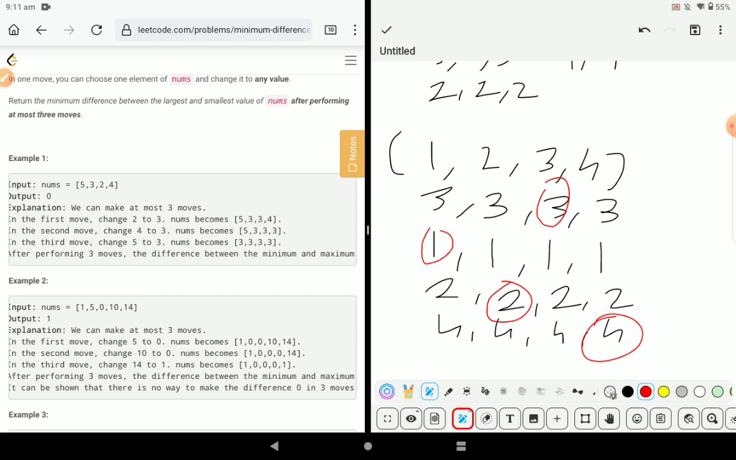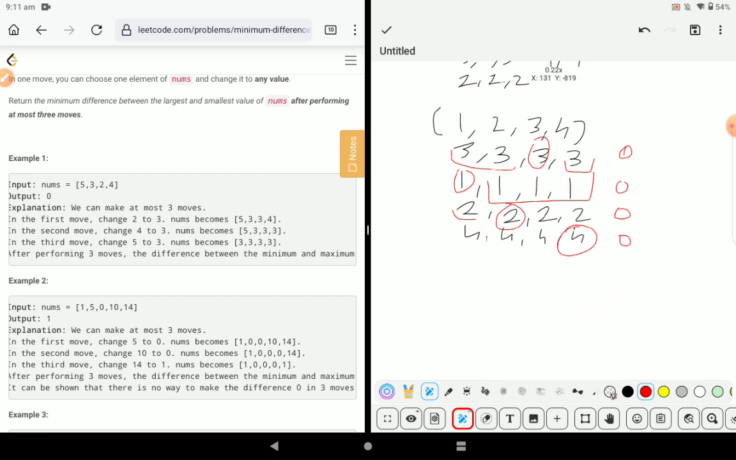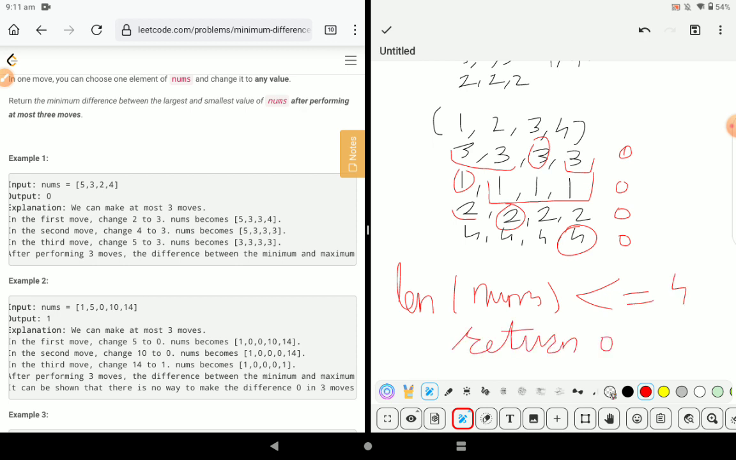You can choose any of the 3 elements, you are performing the operation on these 3 elements, as you can see. Now you can find the difference. All are giving the difference 0. So from the observation you can see, if the length of the nums array is less than or equal to 4, we will just return 0. This simple thing you must understand.